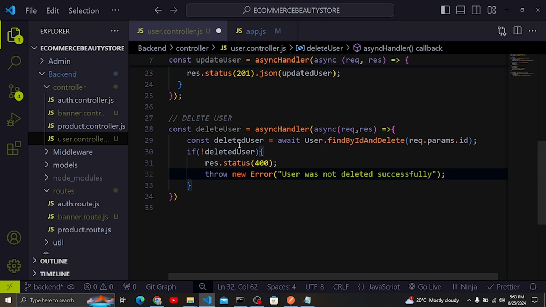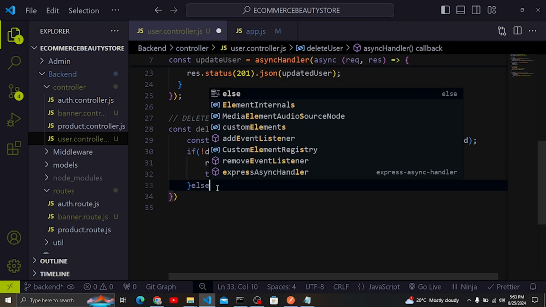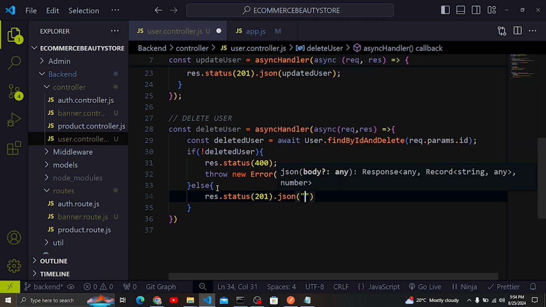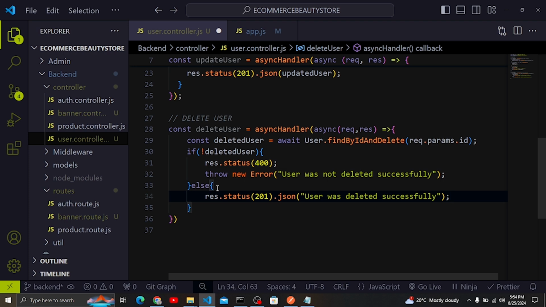And else, here that means that we have deleted the user successfully. We can send a successful message. So we can say res.status, and this one I'm going to have as 201 status code, and then we can say .json, and then we are going to say "user was deleted successfully" like that. And I think that's okay now.